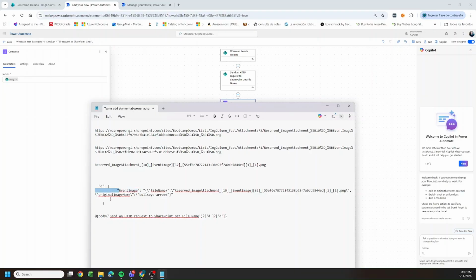And let's replace the D by event image. And then we are going to convert this into JSON. So up to here, what we're doing is we are getting to this section. So this section is a text, but we want to convert it to a JSON so we can extract specifically the file name. So for now, let's do JSON and close parentheses.